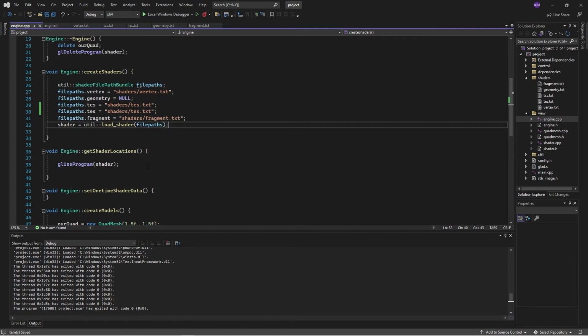Okay, just checking through that. Yep, that looks good. Okay, shader locations.